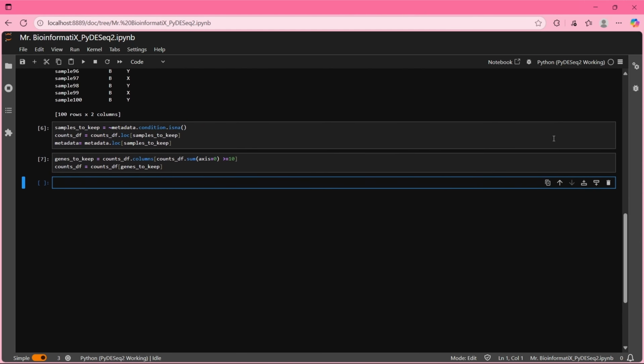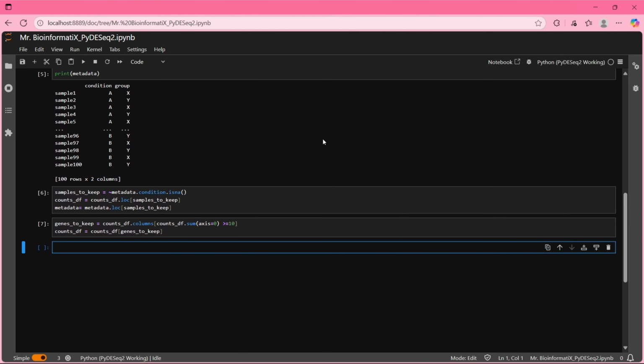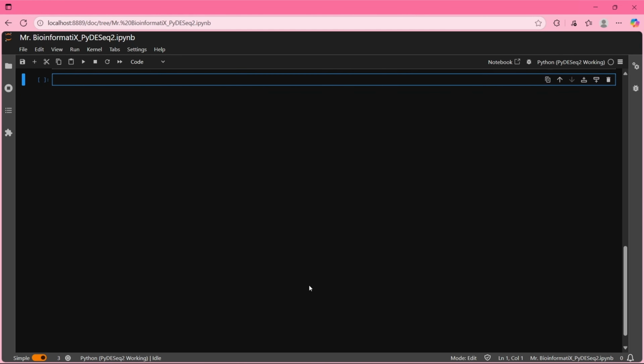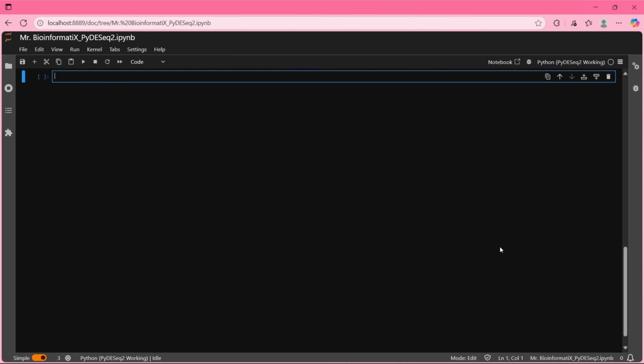As you remember here, in our metadata, we have two columns, one for condition, which has variables a and b, and one for group, x and y. That is, we compare gene expressions of samples that have condition b to those that have condition a. We start by creating a DeseqDataSet object from the count and metadata.